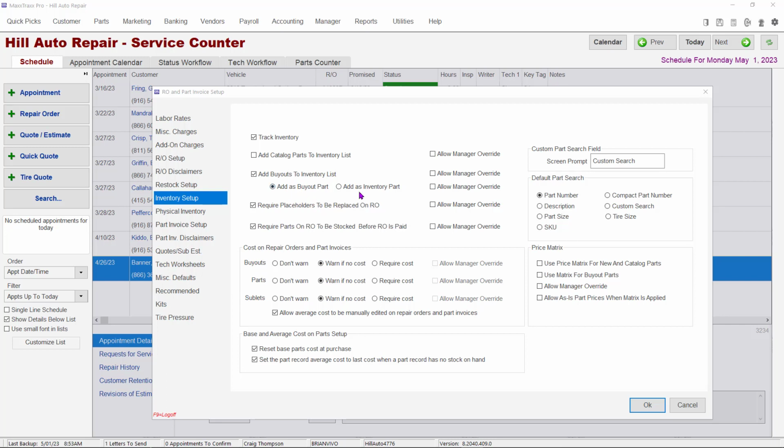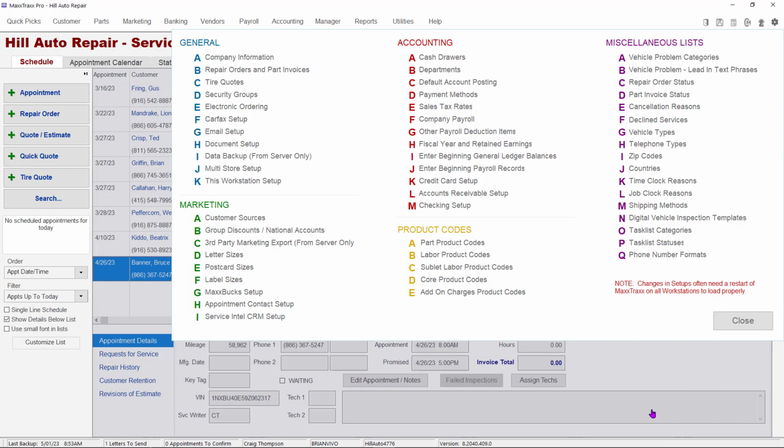A buyout part is classified as something you would normally not stock, or an inventory part is something you would normally have on your shelf. Most shops that track inventory have the required placeholders to be replaced and required parts on RO to be stocked in buttons checked, but that is optional. Click OK once you have reviewed all the selections.